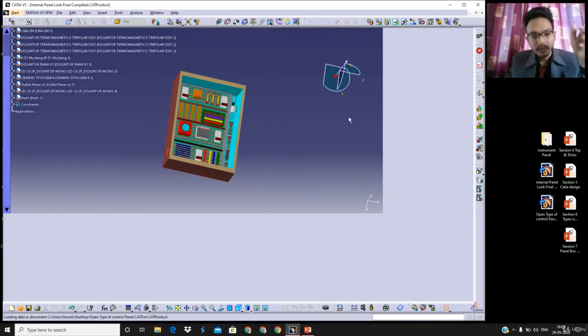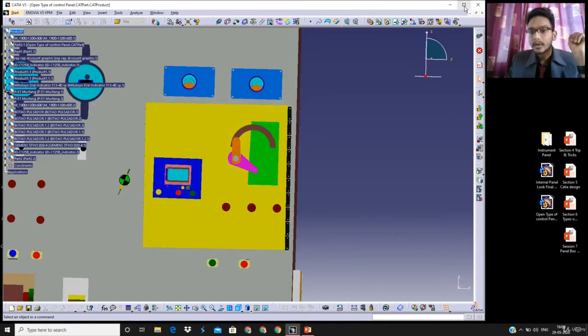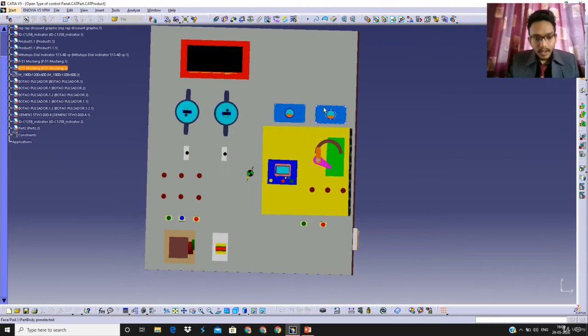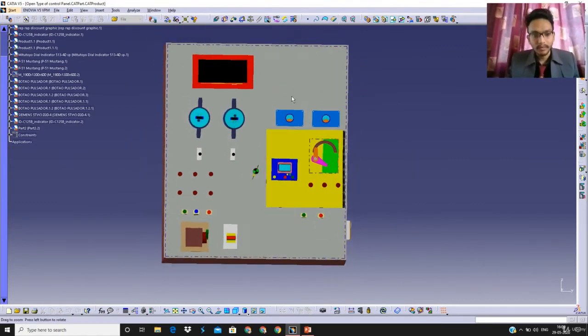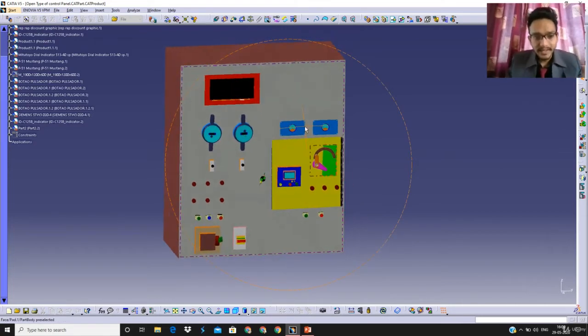So okay, I'm opening my software. It is a Catia V5 software. Here in this software you can see I have designed an open loop type of control panel box, and this box has its front door with all the important components located outside this panel.